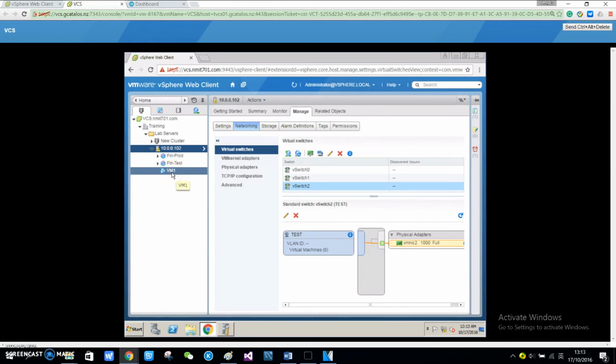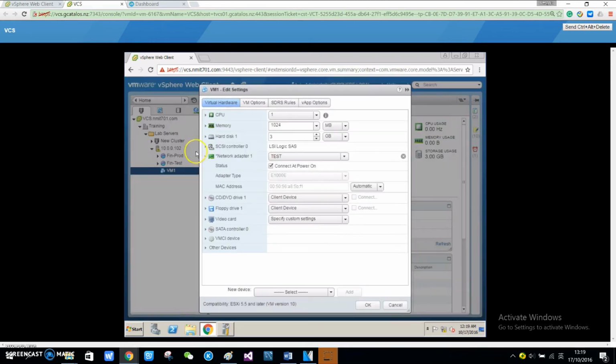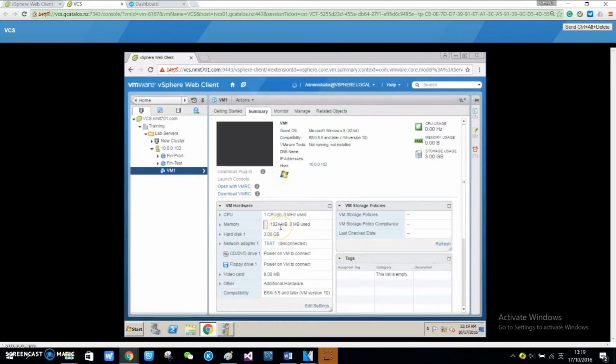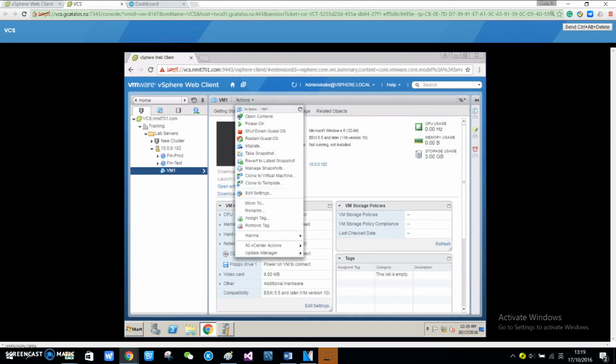Now we plan to attach the virtual machine called VM1 to the new switch we just created. As for its network adapter, we choose test, which we just created, and make sure the status is connected at power on. Here we can see the network adapter is test but is not connected, so we need to power on this machine.